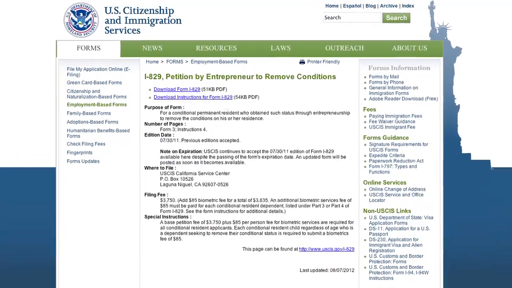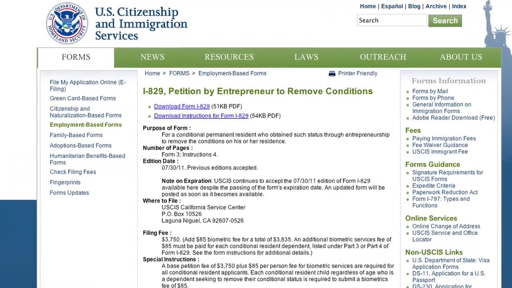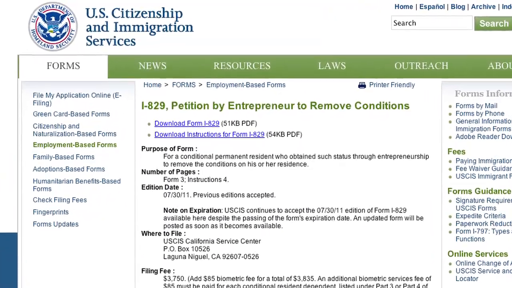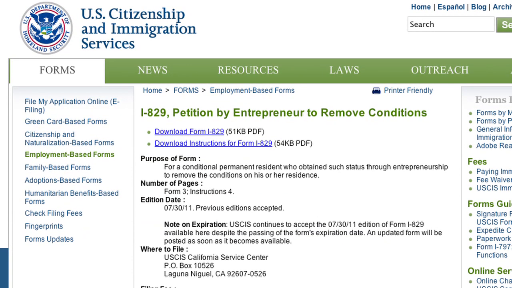The I-829 is the final petition for entrepreneurs to remove conditions on their permanent resident status and must be filed within 90 days prior to the 2-year anniversary of the I-485 approval. Failure to file this in a timely manner may result in denial of conditional resident status and initiate removal proceedings.